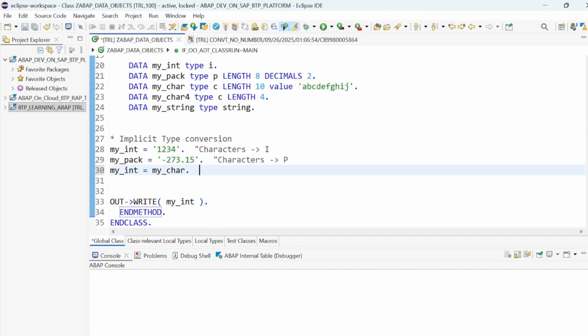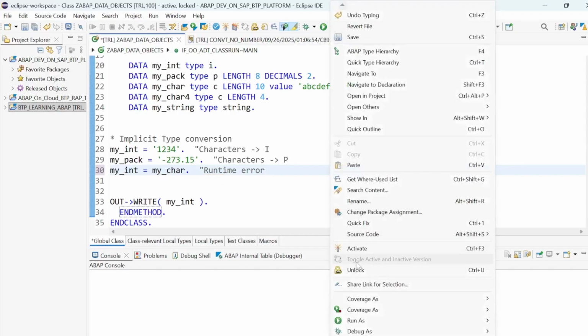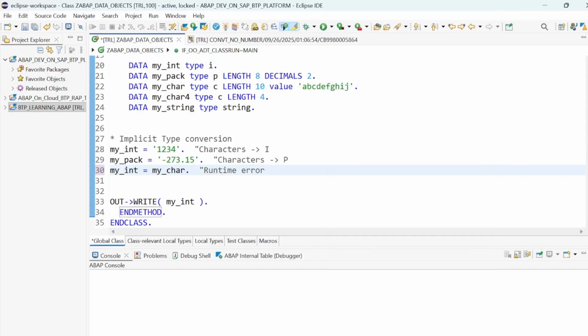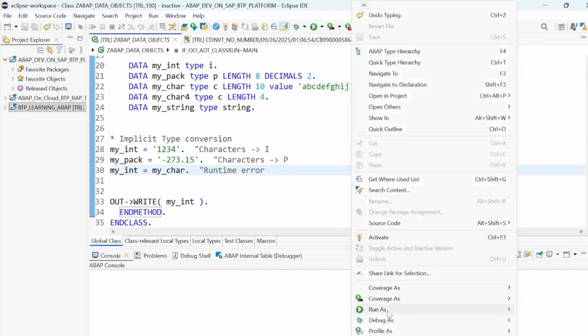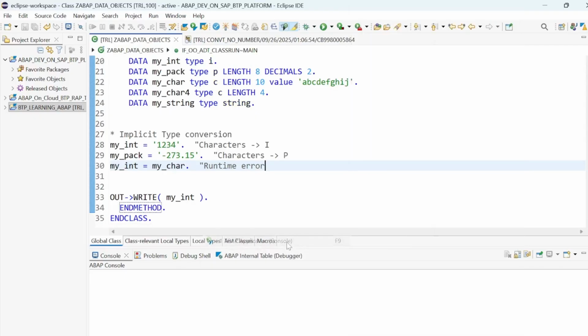See this way, runtime error. The reason is very simple. If I activate again and I show you run as ABAP application console, it is going to give you a dump.